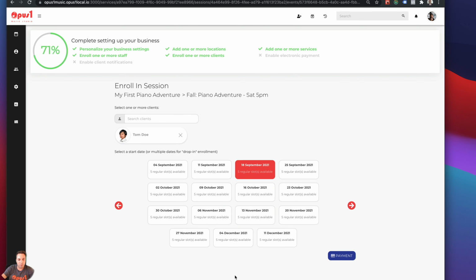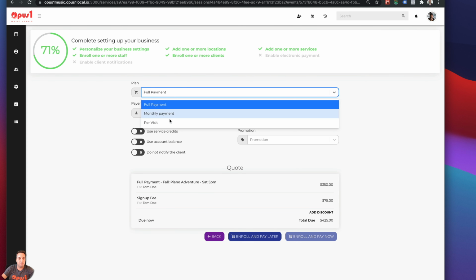And we can select multiple dates depending on what type of class this is. Some class you may want to just schedule Tom a couple of times. Maybe it's a jam session or something like that. But here, this is a class where Tom is starting on the 18th and is going to be in the class every week going forward on a monthly payment plan, for example. I'm going to click payments, and now we can pick one of our available payment plans.